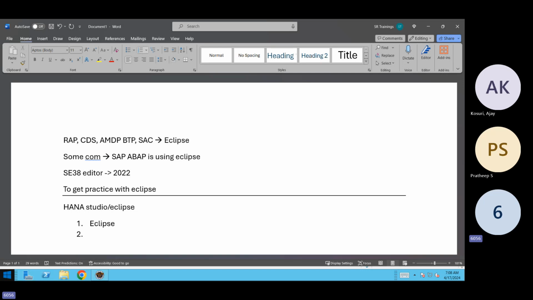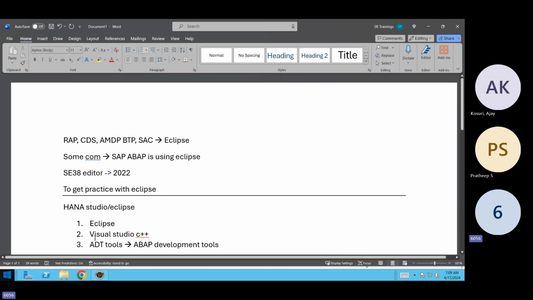After that, we need to add Visual Studio C++, some software that you need to add. Then we need to add your ADT tools. This is what you have to do when you're working on this. ADT tools is nothing but ABAP development tools. By default, we never get this ADT when you download Eclipse, so we have to manually install these ADT tools.